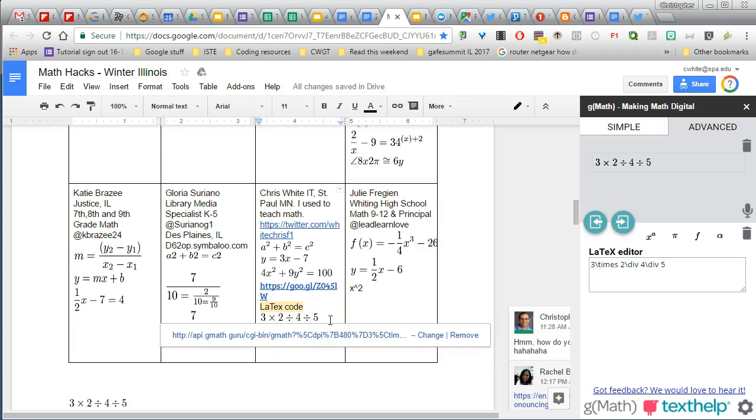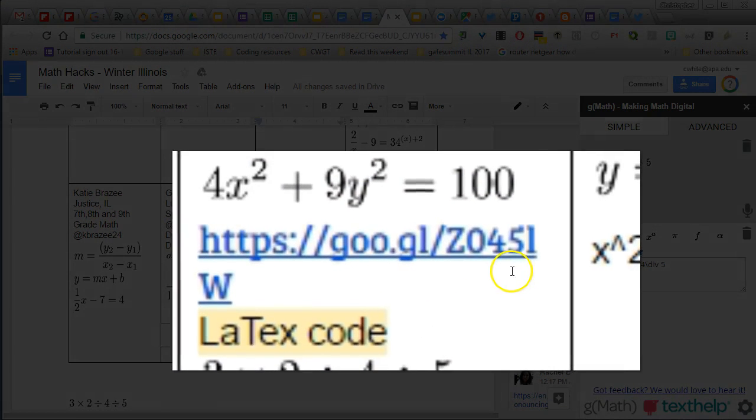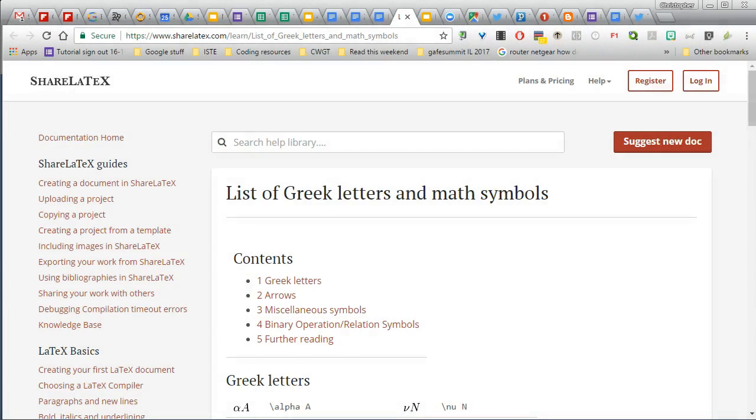So GMath, if you haven't used it in a while, it seems like it has some updates and it's a lot friendlier to use, both in the simple and in the advanced tab. If you're interested in learning more about the LaTeX code, there is a link right here. goo.gl/Z045, I think that's a O45L capital W. And it takes you to this page.